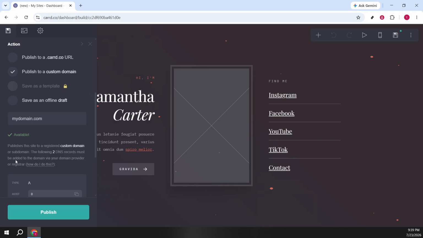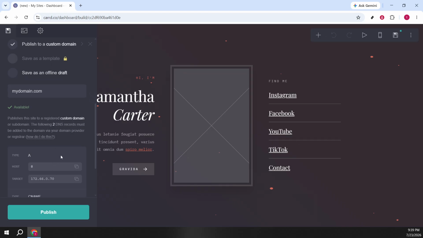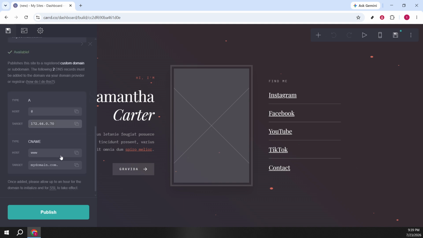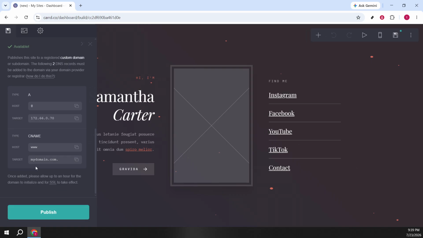If needed, you can come back to the Publish panel at any time to adjust the title, description, or domain. Carrd also handles secure connections automatically, so once it's live, your site should load over HTTPS without extra setup.